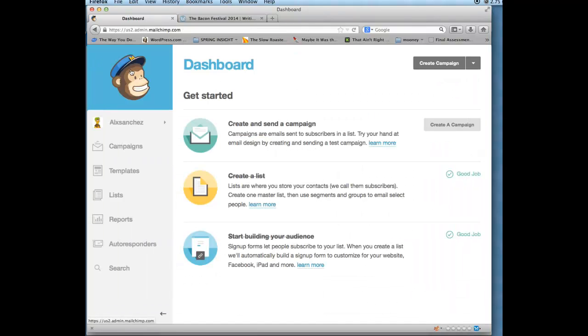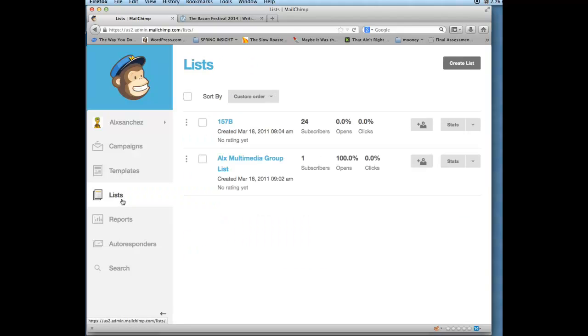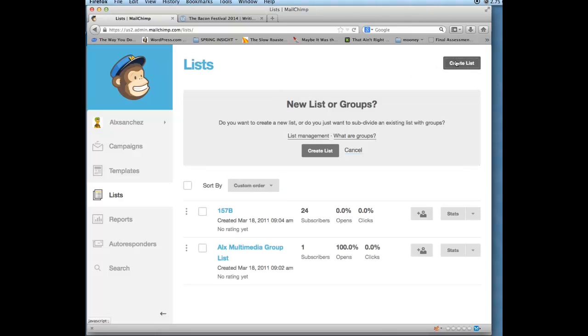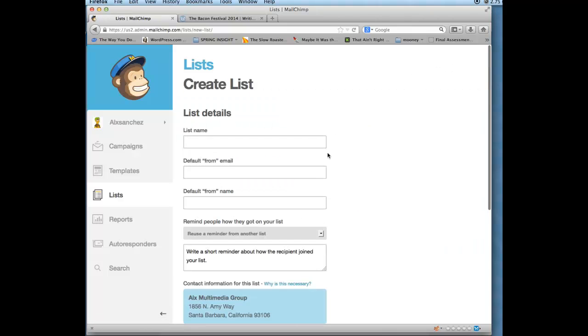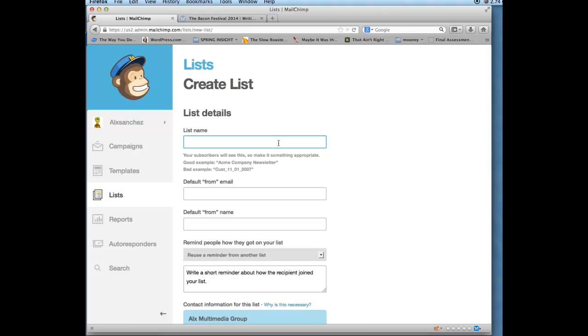I'm going to go back by clicking on the monkey face. Now I want to go ahead and create, because I already created a template, a list. The list is the group of people that you're going to be sending this stuff to. I already have a couple lists here that I've done for other things. I'm going to create a list by clicking on the upper right hand corner and then type in the name of the list. This list name is going to go ahead and say Classic Bacon People.